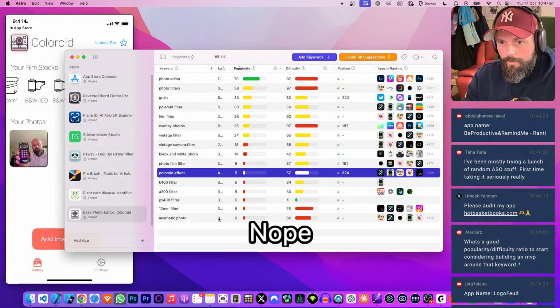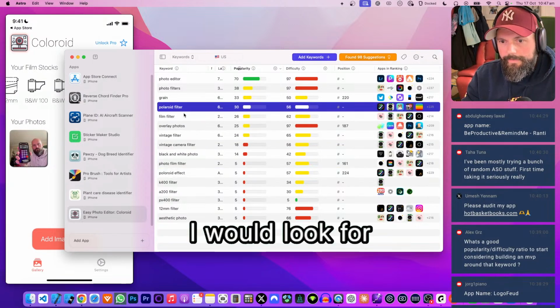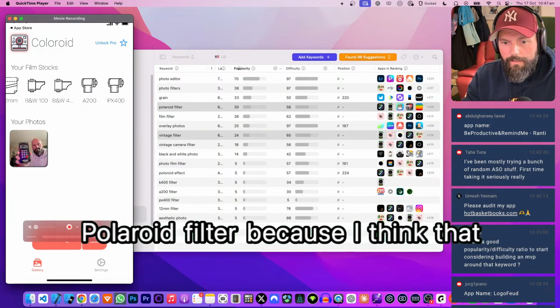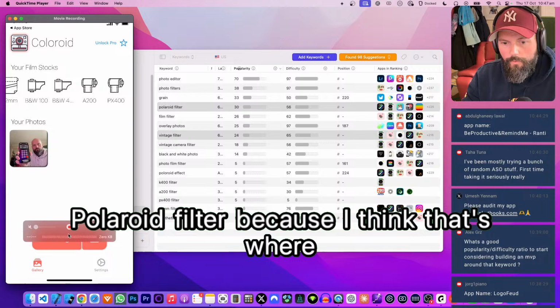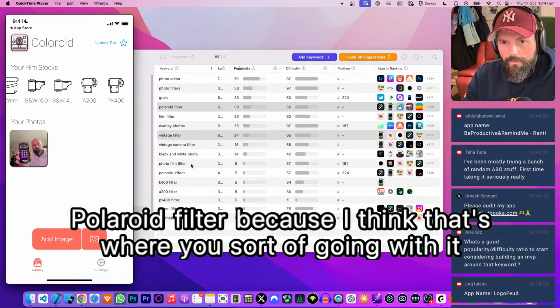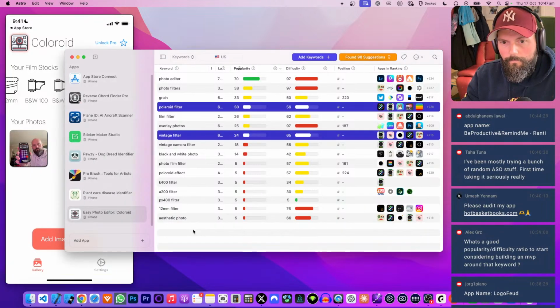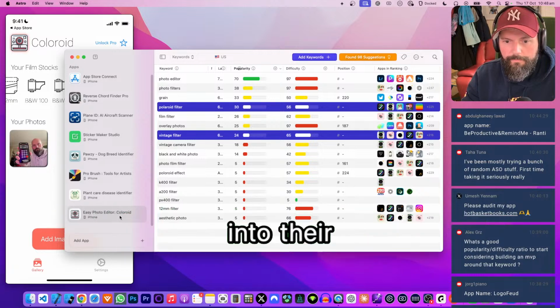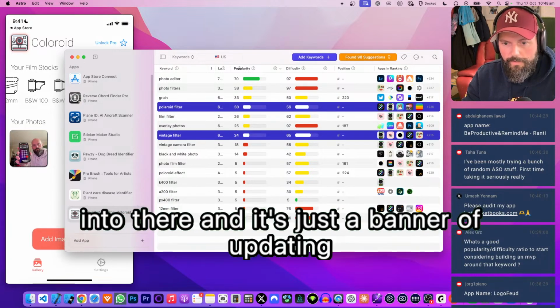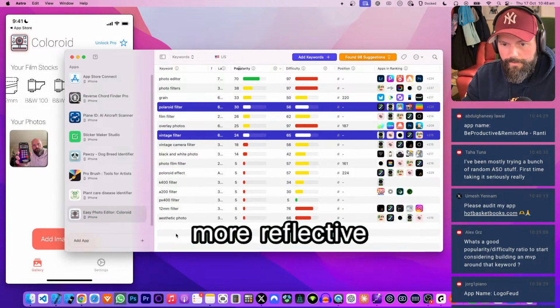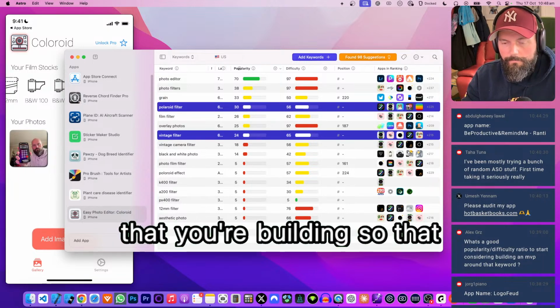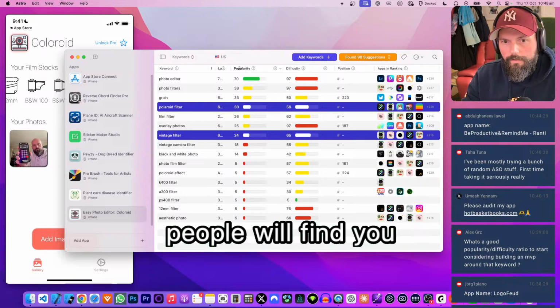Nope. I would look for a way to tie in these keywords, the vintage filter, Polaroid filter, because I think that's where you're sort of going with it. But definitely, I think there's some time and effort that you put into there, and it's just a matter of updating that title so it's a bit more reflective of the product that you're building so that people will find you and then use your app.